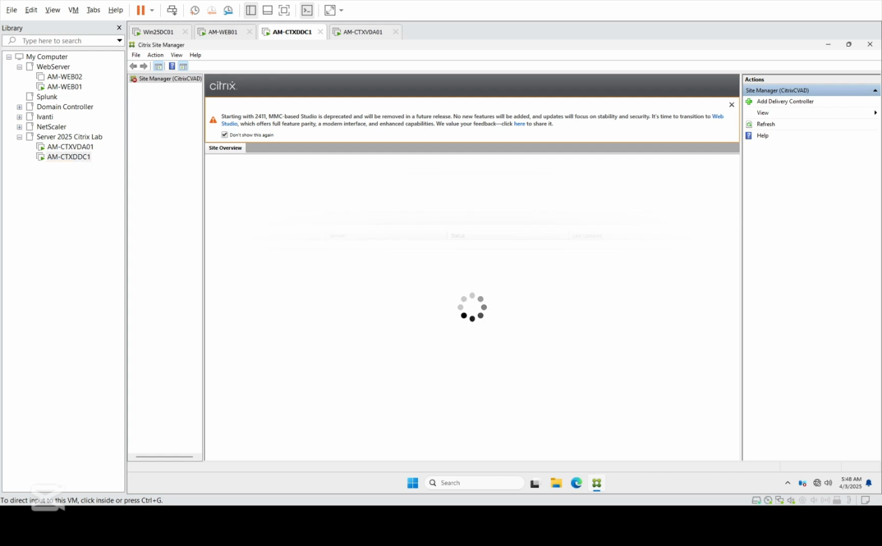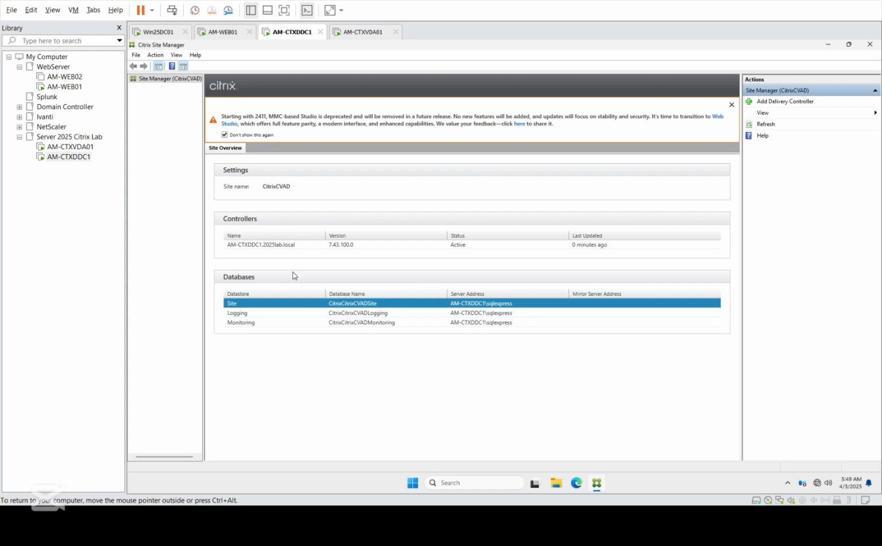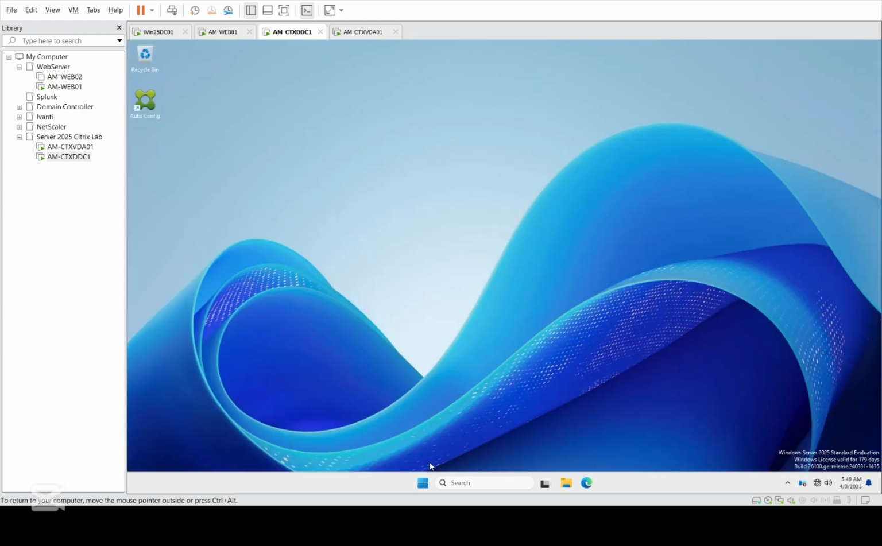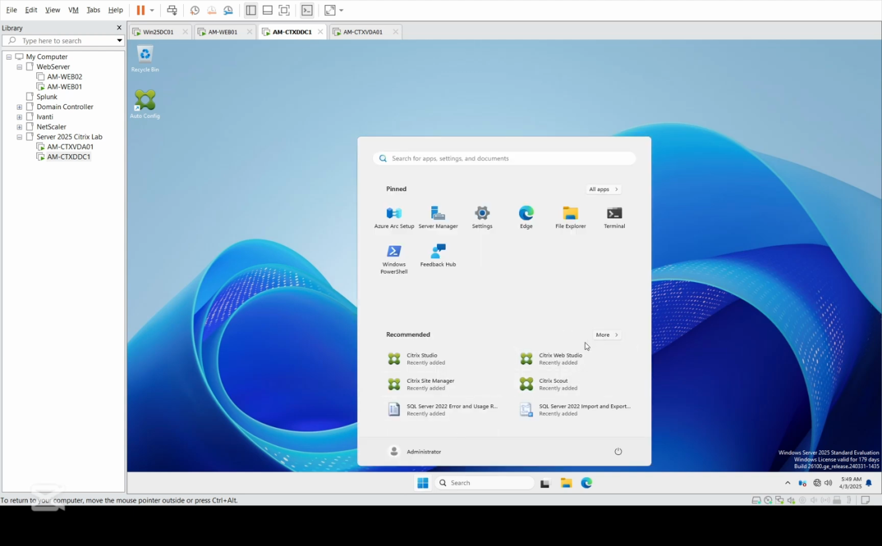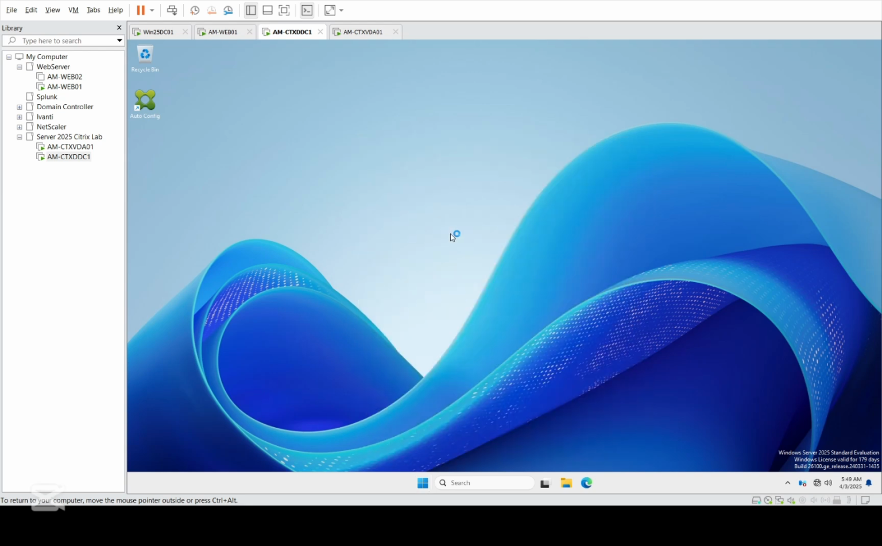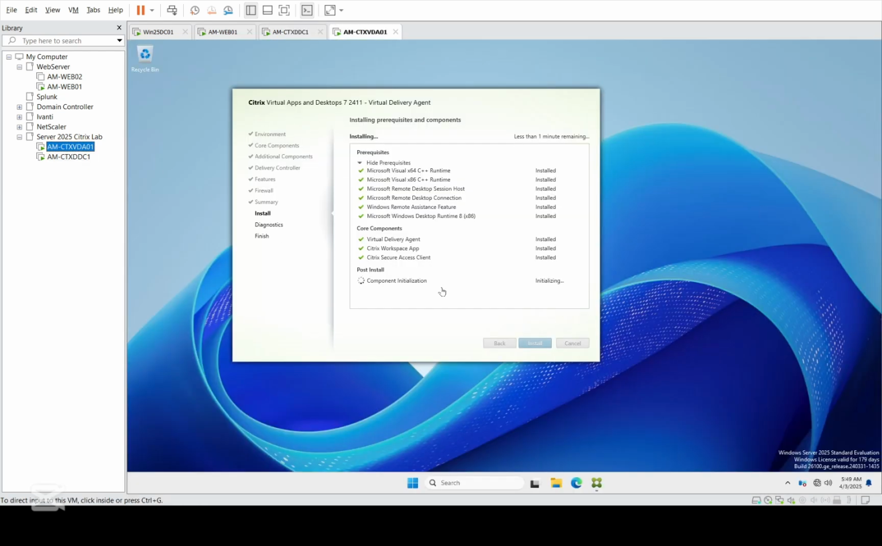Now it's loading my site. If you have good resources in your environment, definitely this is not that slow. But you can see how you can build your POC environment with fewer resources. So here the site status is active, the controller is active, and everything is active. So we are done here. We move there, and then we'll go to our Web Studio here. Meanwhile, this is also finishing up.